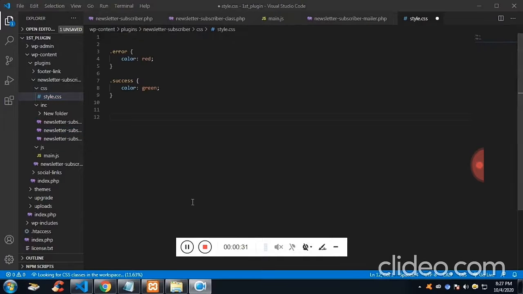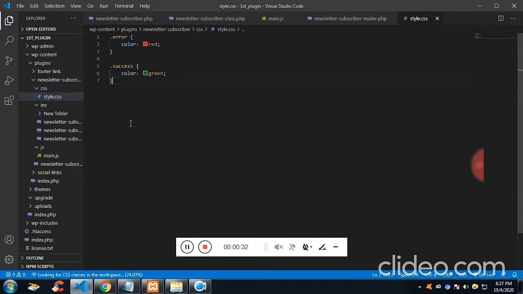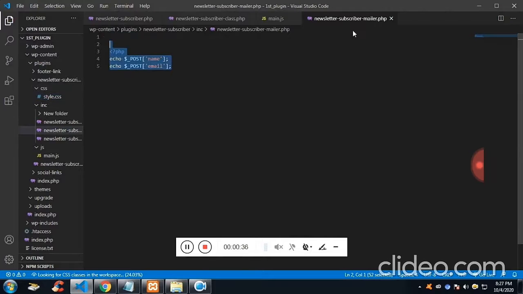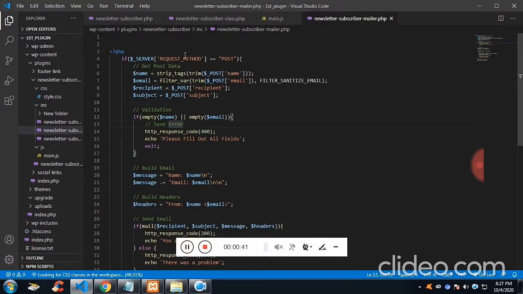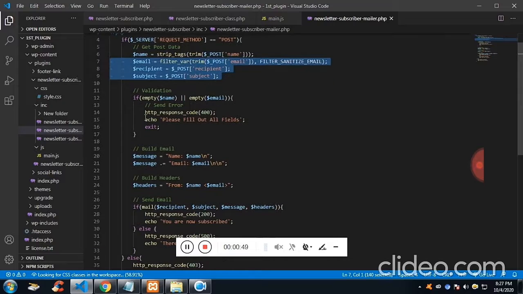Before that, let me add the error class and the success class. This will be added by jQuery after the validation. So if it is post, then get the values and sanitize them using a WordPress function. And if it is empty, give the error: Please fill out all fields.